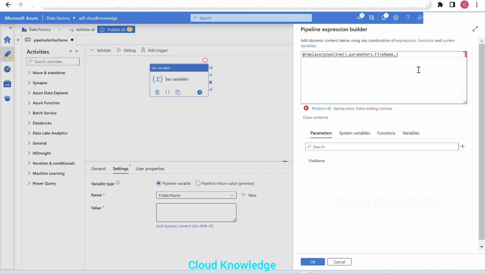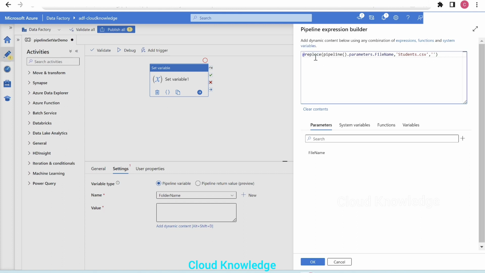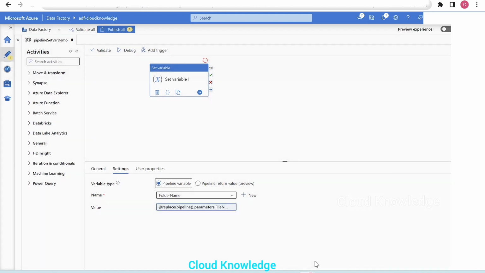So we'll mention here under single quotes students.csv. Make sure you write the proper casing. So we have written students.csv, replace it with blank space. What happens is that from the file name, students.csv will be replaced by blank. So this replace function will replace students.csv in the file name with the empty quotes which we have given here. So this looks fine. Click OK.